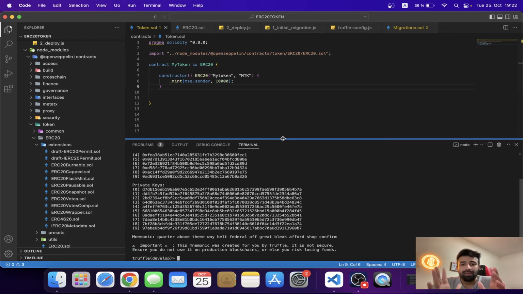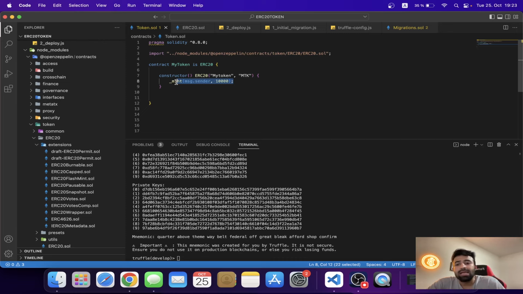Now, we are going to extend our contract. Right now, in this mint function, anyone can mint as much as he can. So we don't need this. There should be a total supply, or there should be a cap, so that nobody can mint as much as he can.